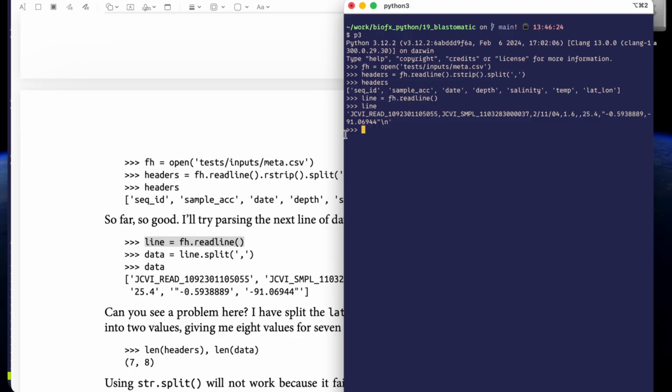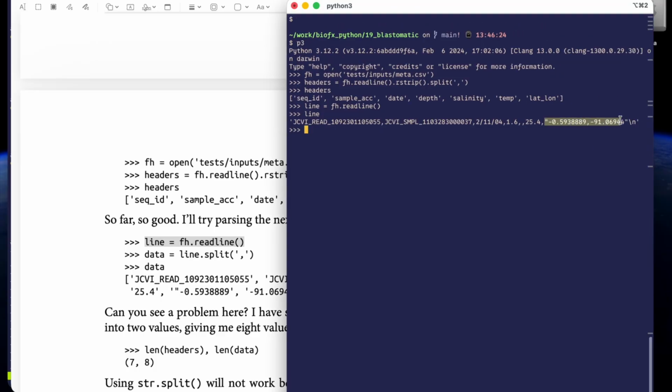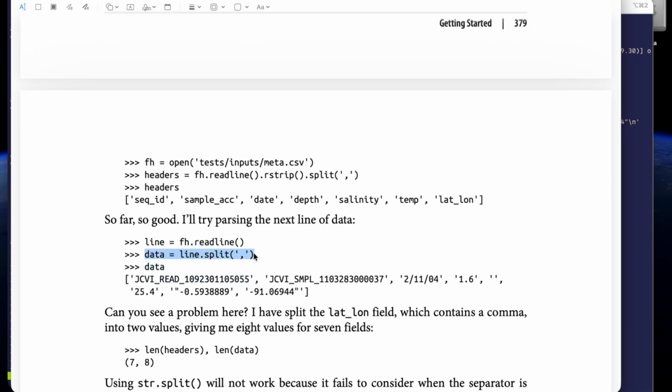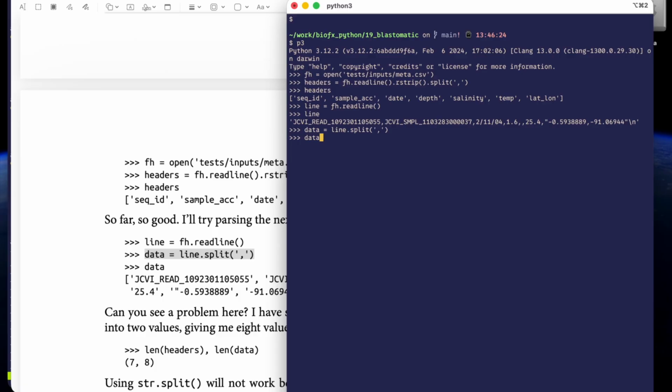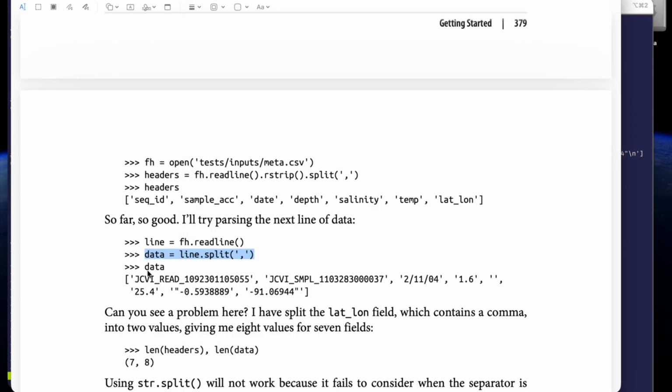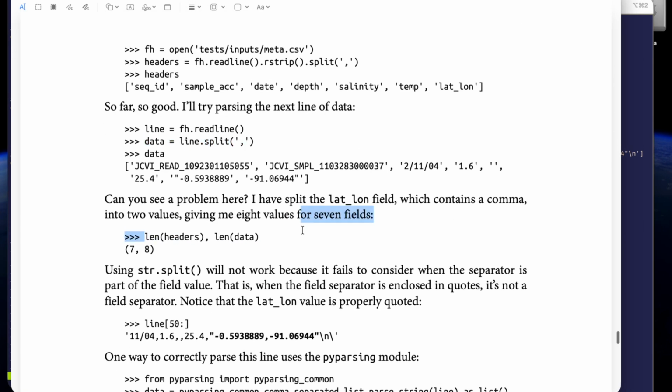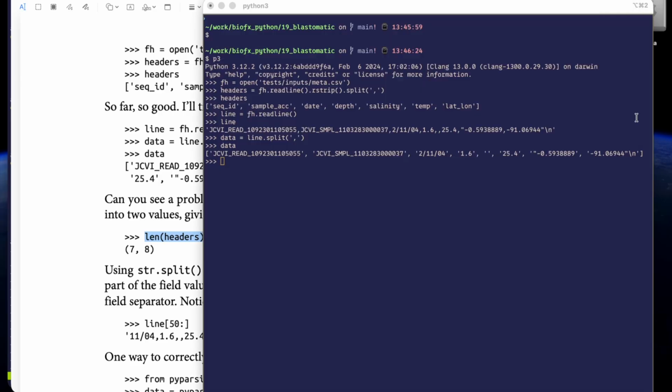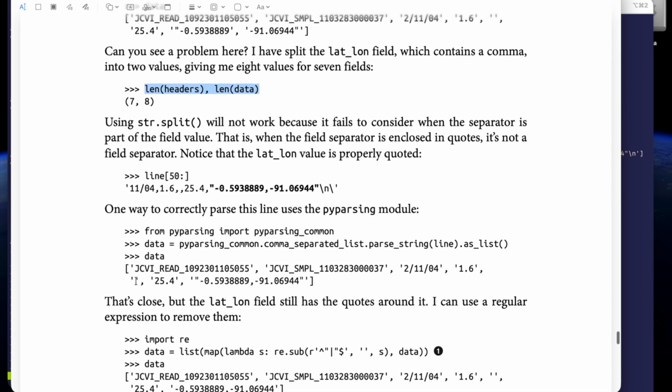This is what line looks like. Let me make my screen a little bit longer, and you see here that it still has the new line attached, and we have this comma here that is going to be a problem when we split the line into something called data. When we look at data, we see that the last column was split into two values. What we want is for that to be one value. We also need to get rid of this new line. So there's a real problem here in that the length of the headers is not the same as the length of the data. We would not be able to just split this line like this. So we need a better way of doing that.